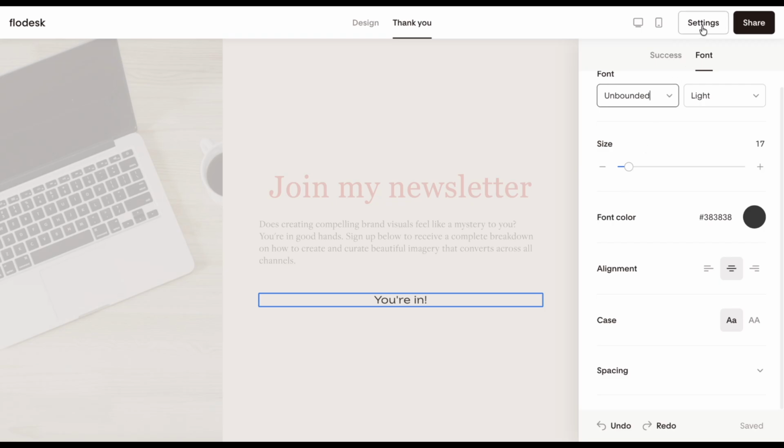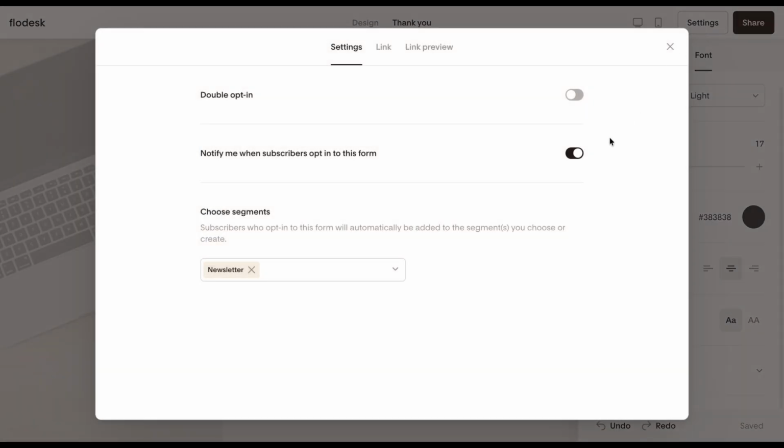Next, let's go check out our form settings. There's a few different options in here. First, at the top, we have double opt-in. Double opt-in is a great way to ensure that your subscribers actually want to be on your list. This is also a great way to prevent any spam or bad emails from entering your email list. When double opt-in is turned on, they will receive an email that requires them to confirm their email subscription. Next, we have the notify me when subscribers opt into this form. So if you want an email every time somebody subscribes, turn on this setting and you'll get those emails.